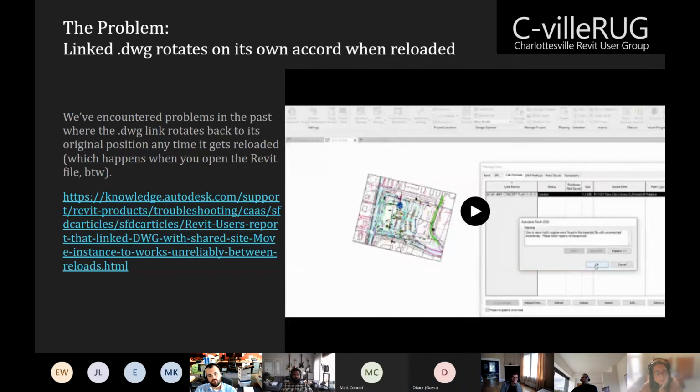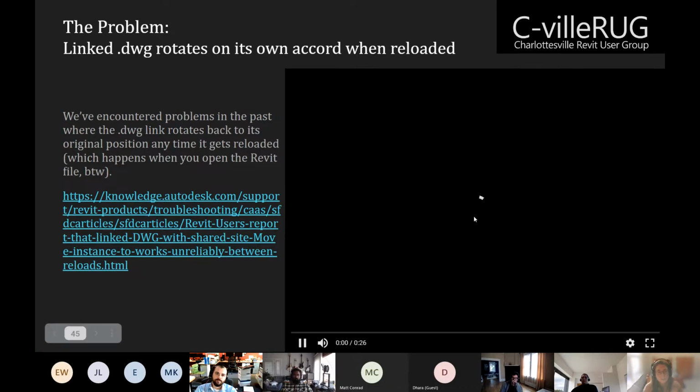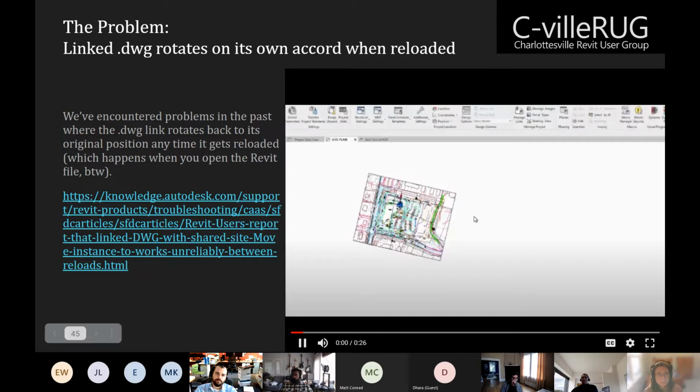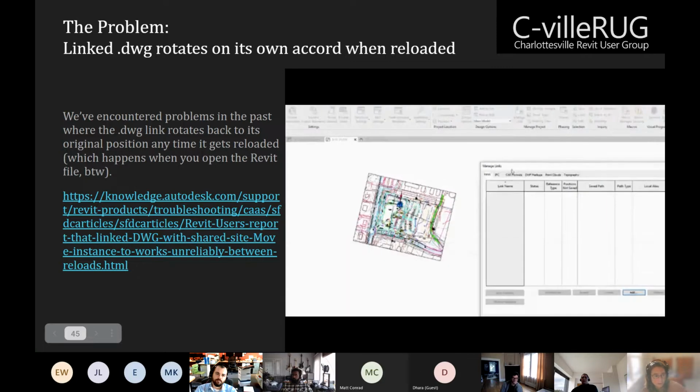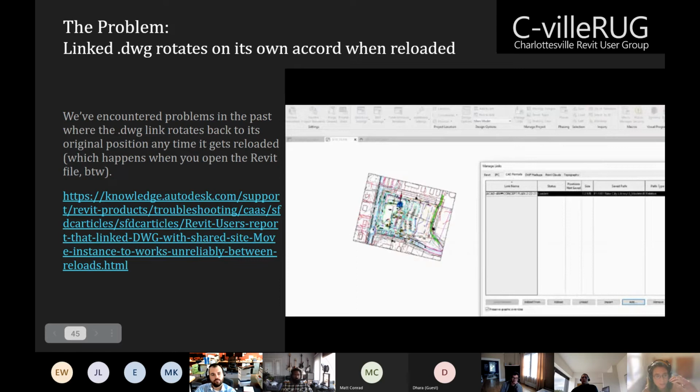So we've also encountered problems in the past where the DWG link rotates back to its original position. We went through this whole setup process and then we reloaded the link, and what happens is it moves. We had this problem happen on quite a few projects before we finally found the Autodesk knowledge article that is linked here on the left. And in the next slide, I'll tell you what the solution is.